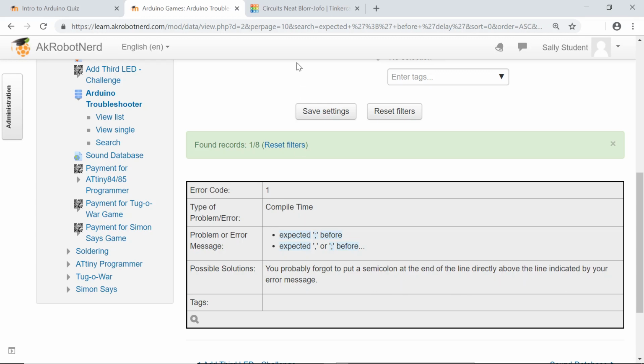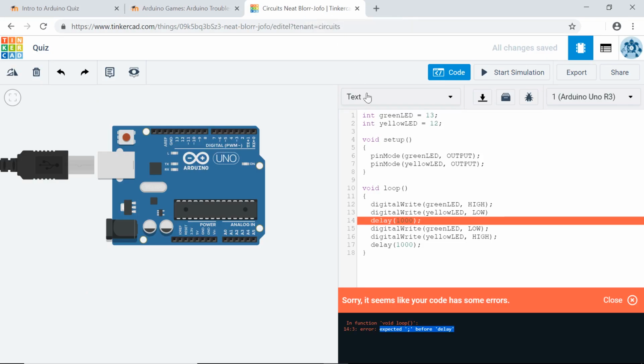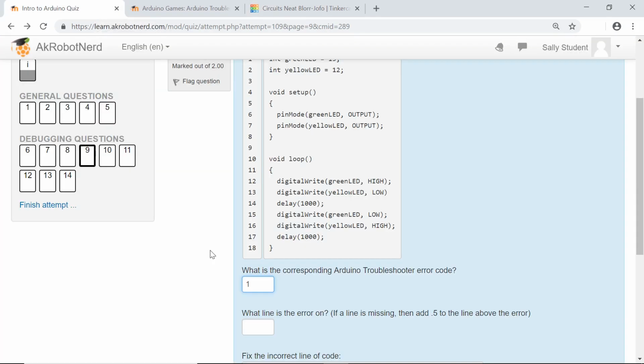So let's go back to our circuit and look above line 14 at line 13. And here I can see that it says digitalWrite yellow LED, comma, low, but at the very end there's no semicolon. Well, there's a semicolon here, here, and here. I probably need one here. In fact, I do need one here. So the error is actually occurring on line 13. I'm going to go ahead and put the semicolon in here, and I'm going to put in my quiz question, what line is the error on? I'm going to put 13 instead of 14 there.